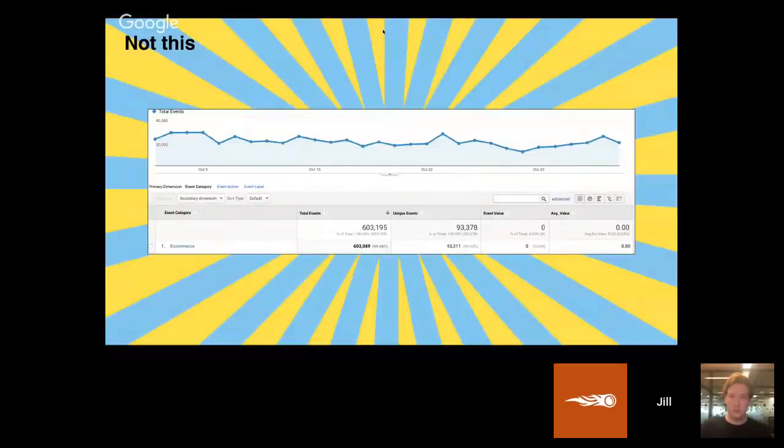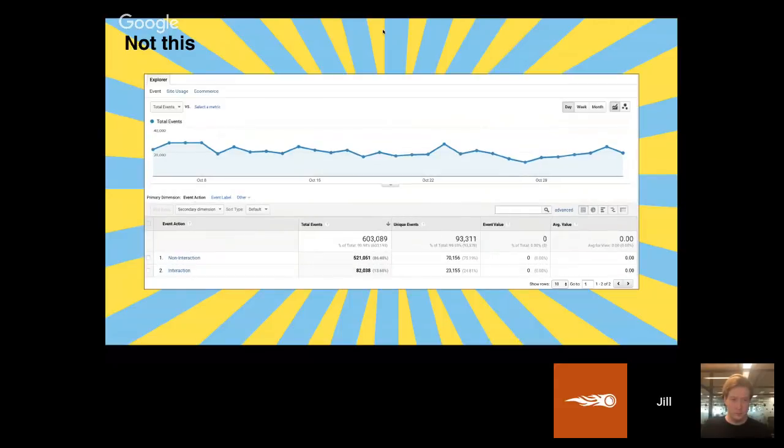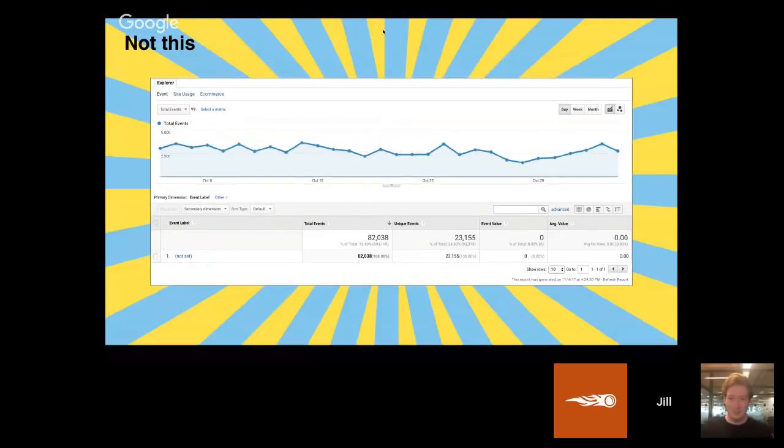So if you want to see this data, you go into your behavior reports, you go into events. And this is one I had for an e-commerce company. And I was like, okay, one category, I'd like to have more than one, but you'll take what you've got. And they called the category e-commerce. I thought, okay, let's have a look at the action within that category. And I got non-interaction and interaction. So I thought, okay, I'll click on interaction. Let's see what we get. And I got not set.